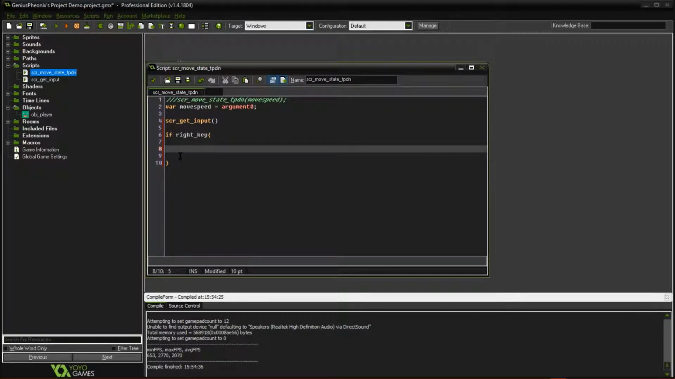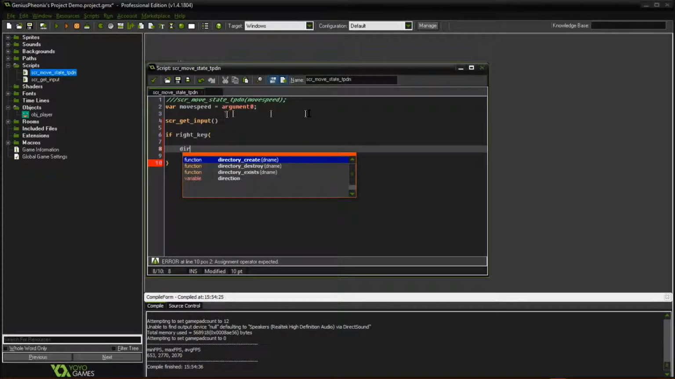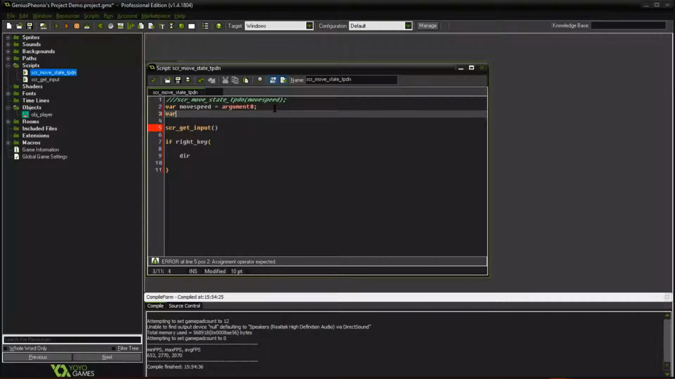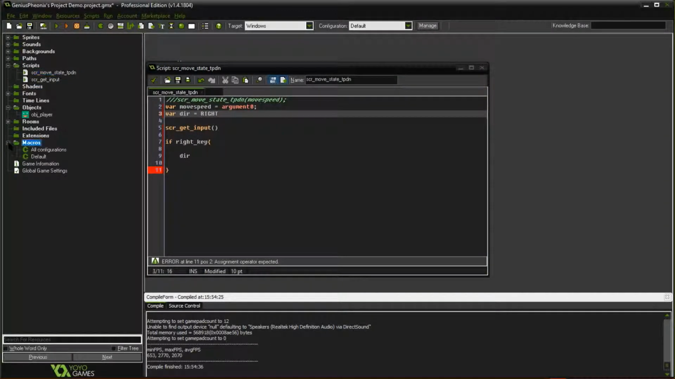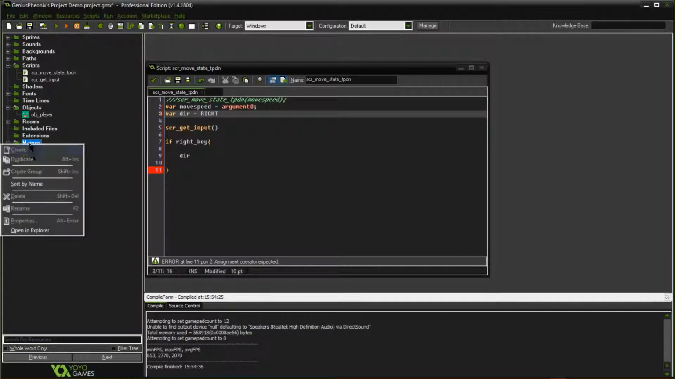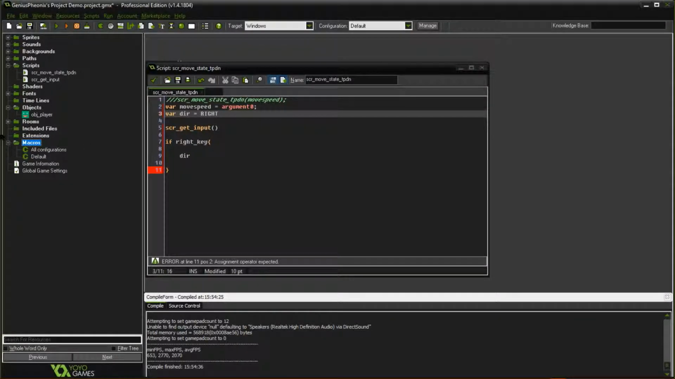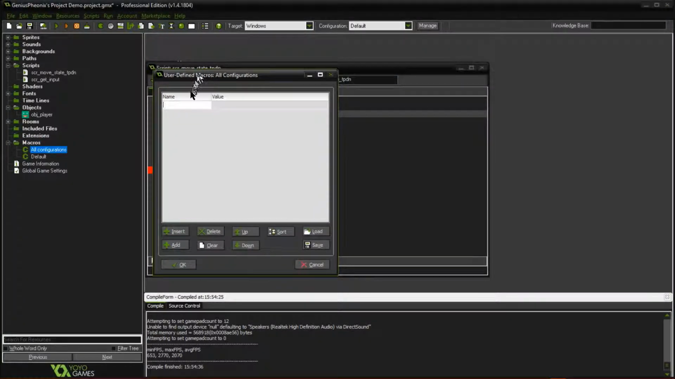Say dir, which will be direction. We'll say var dir is equal to right, and this is where we'll create a couple of macros. It'll let me create a macro. All configurations is what you want to click on. Well, all of these will usually be in capitals, so we have right, and we'll set that to be 1.